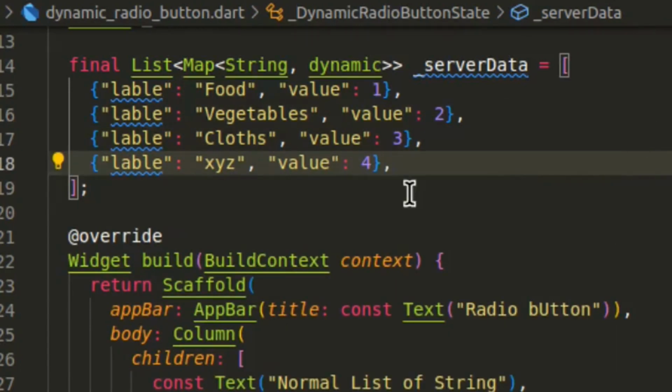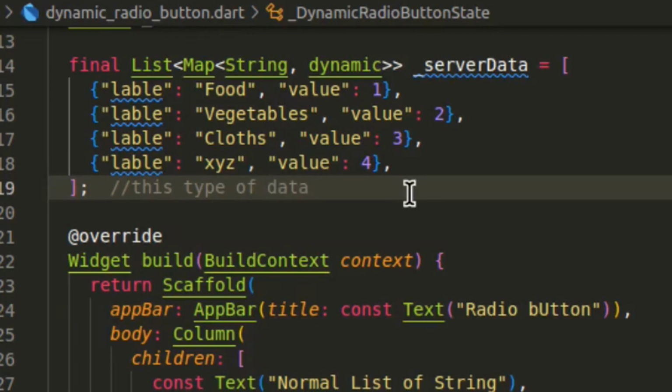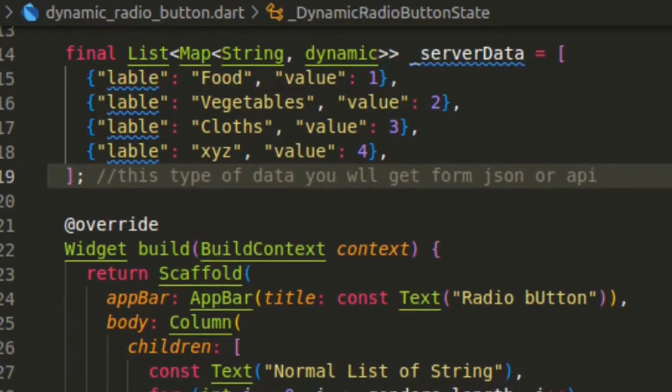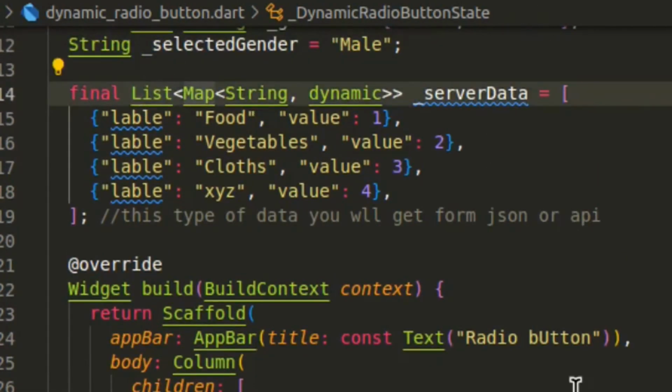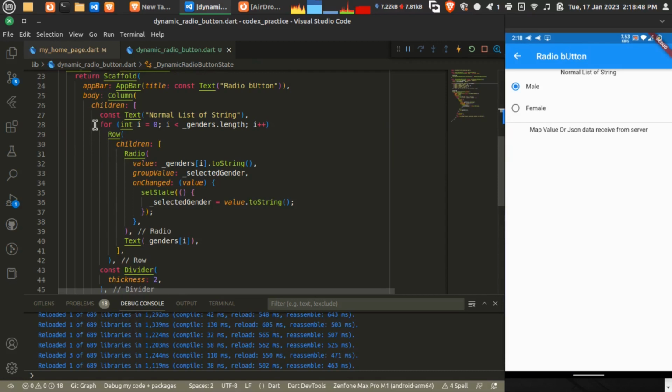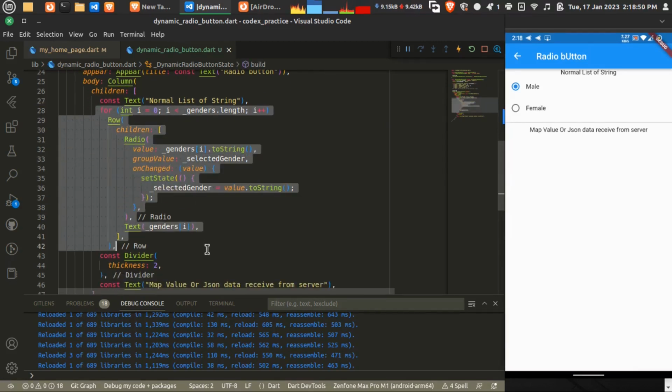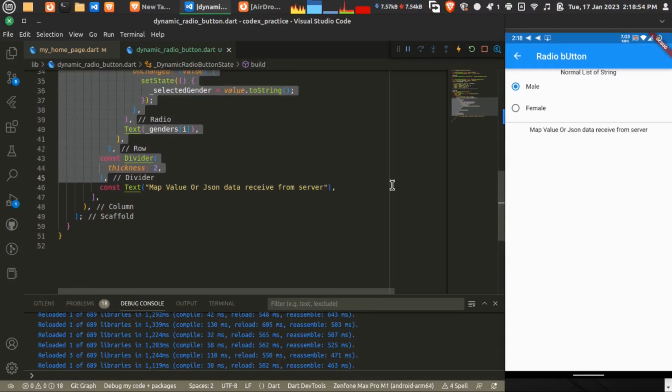This type of data you will get from the JSON, so you can put the JSON directly here. As you saw in the previous video, I'm just copying and pasting that code because I want to make this video shorter. I'm just pasting this down.